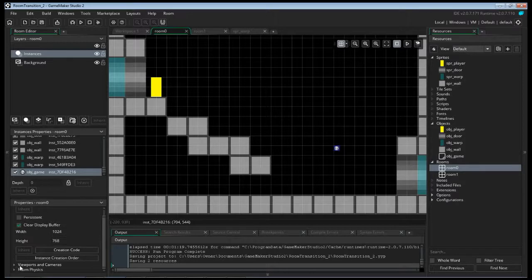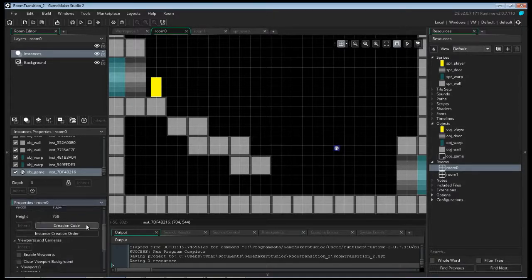This tick down here says viewports and cameras. Go ahead and open that. First thing I want to do is enable viewports. Go ahead and make sure that's clicked. And this one says clear viewport backgrounds. If you don't do this, sometimes you'll get blurring and other stuff. Make sure that that gets cleared. And then you have a total of 8 cameras that you can pick from.